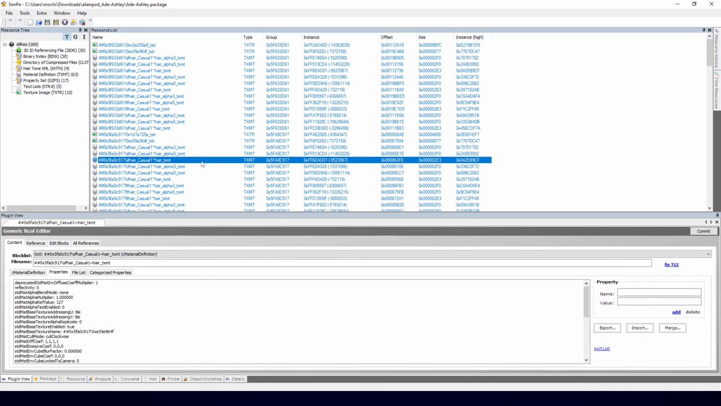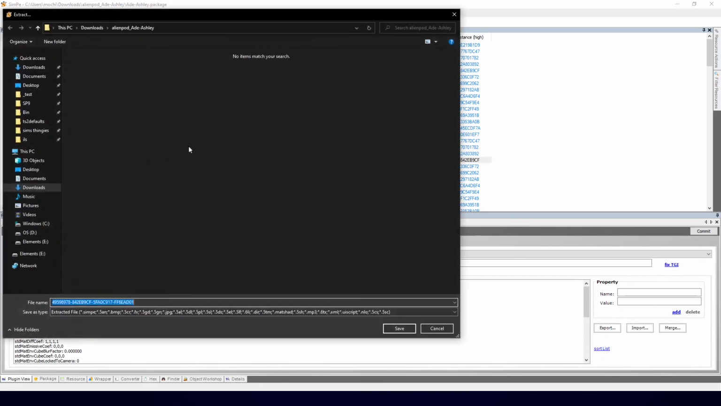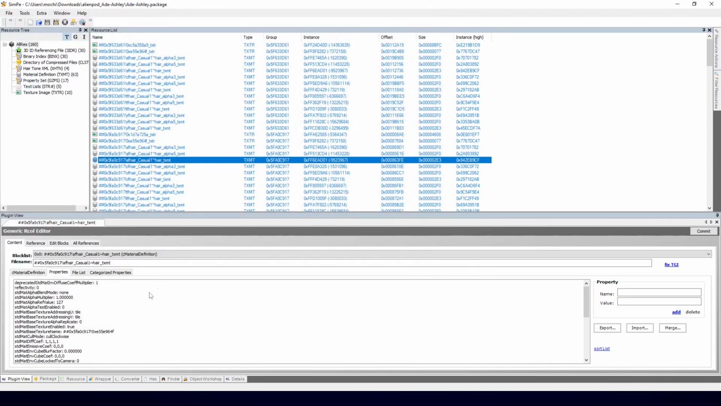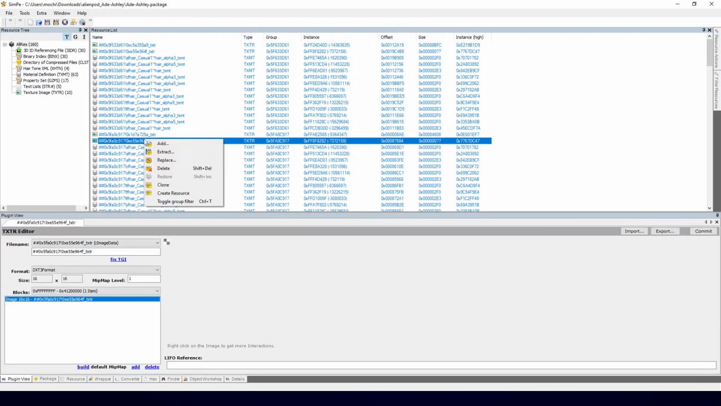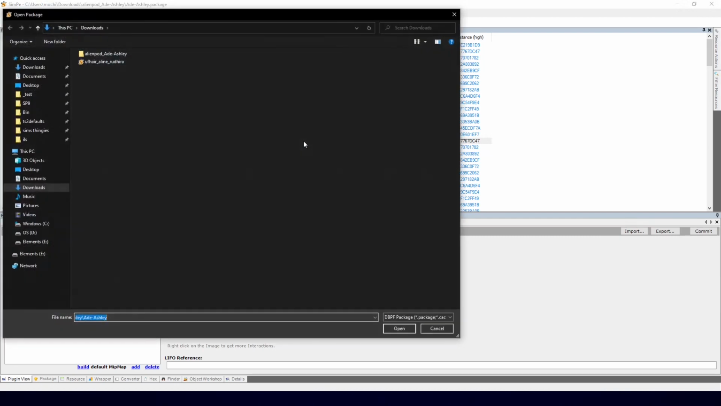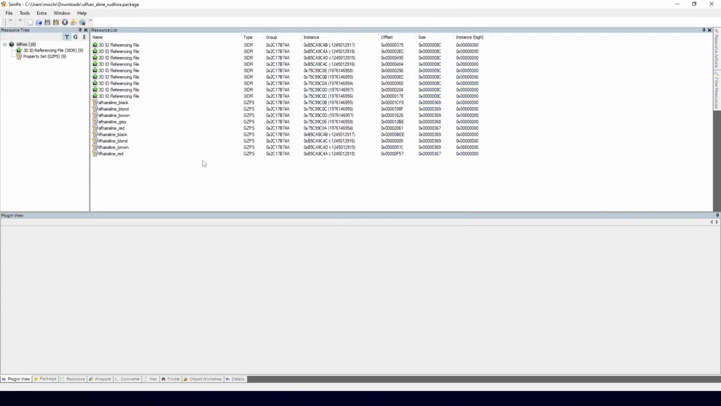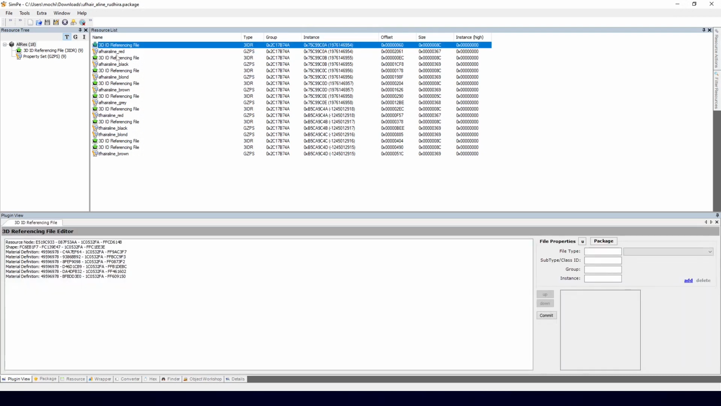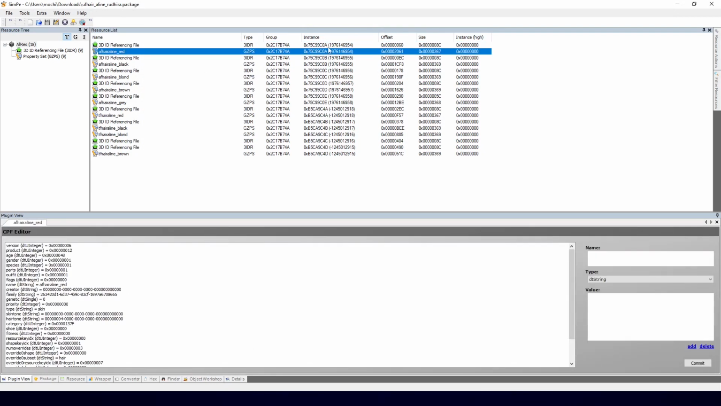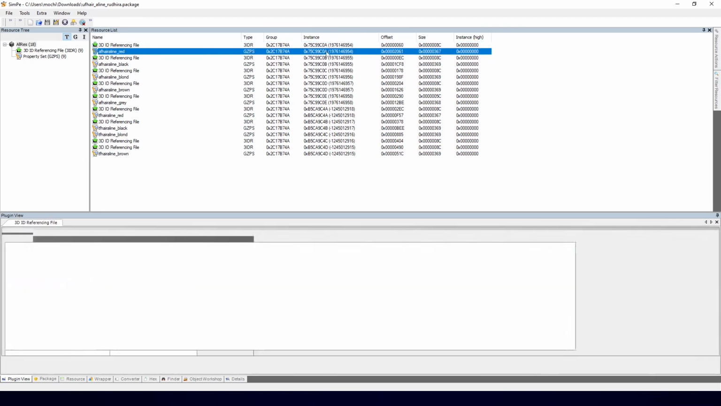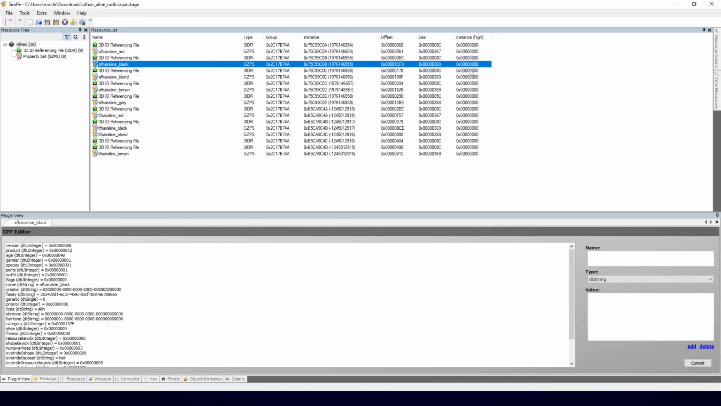In order to extract this, I need to do the same thing here. Right-click, extract. This one I'm going to save as hair. And since it's linked to this texture, I need to extract this one as well, and I'll save that as hair. Then I'm going to open this file again, the default replacement. I'm going to sort by instance, because that's going to match up the 3D ID referencing files to the corresponding property sets by putting them next to each other in the list like this.